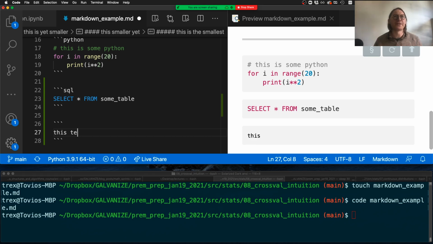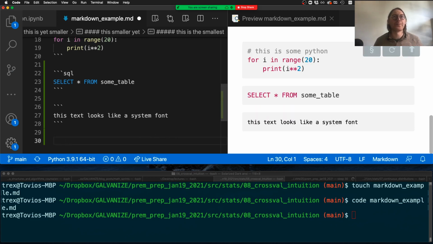So this text looks, what is that? Looks like a system font, right? Or more like a system font. It isn't actually here, but it does render as a system font in other places.